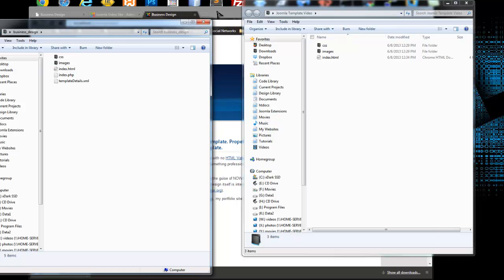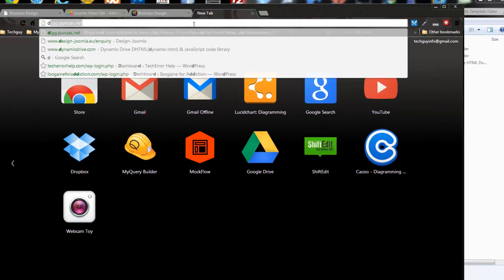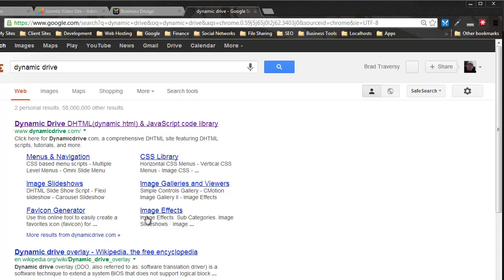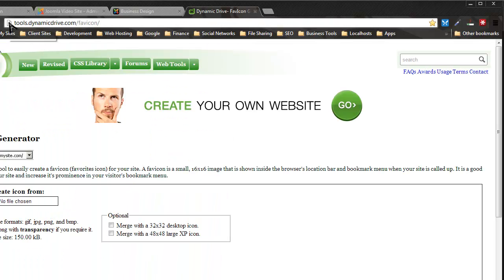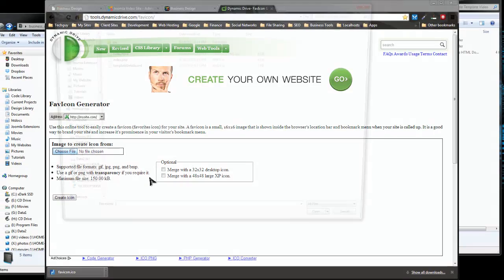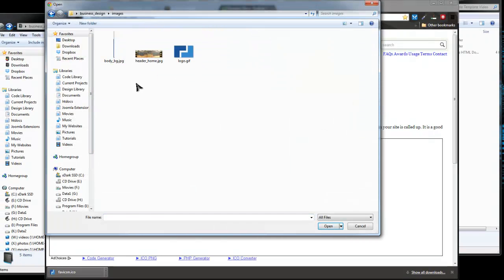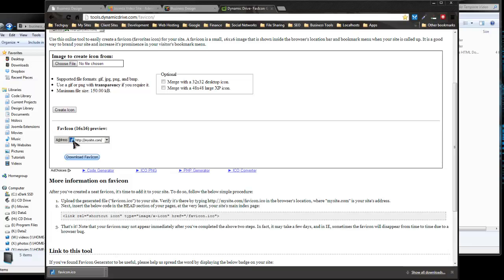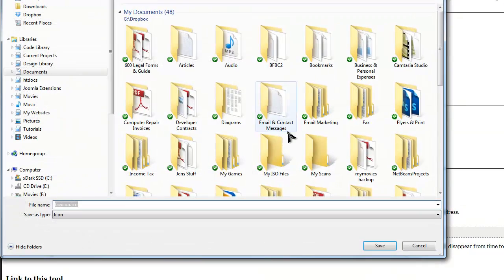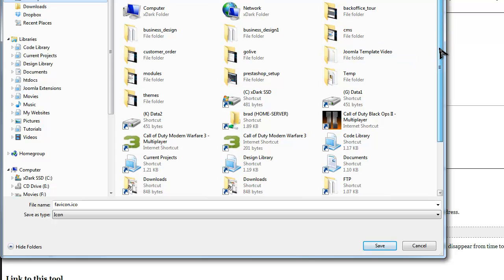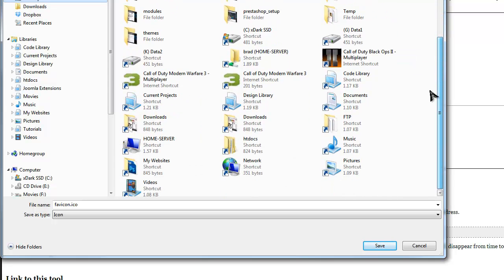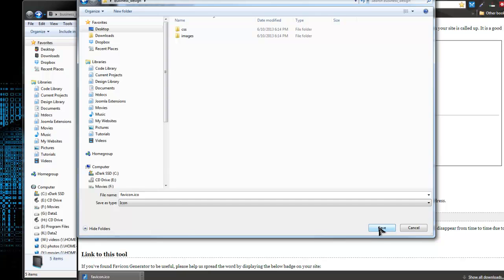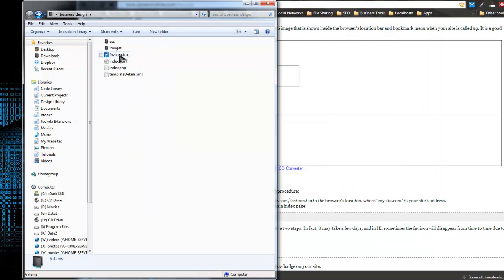And I think I do want to create a Favicon, so we can do that with Dynamic Drive, which has a really good tool to generate a Favicon, which is the little icon in the browser. So if we just choose the file, I'm just going to choose the logo and create the icon. So we have this nice little logo that will show in our browser window. So I want to download that. I'm going to download it to just the template folder. Alright, so now we have the Favicon.